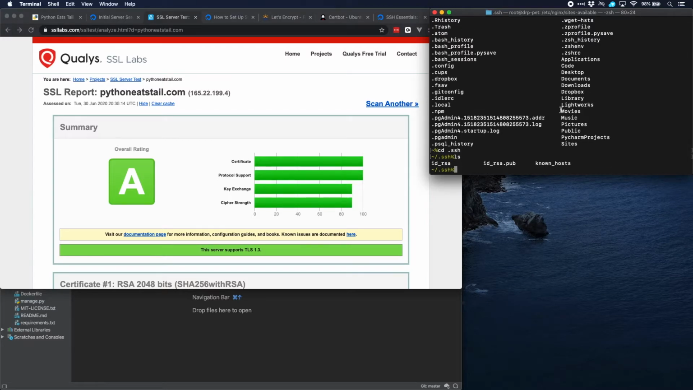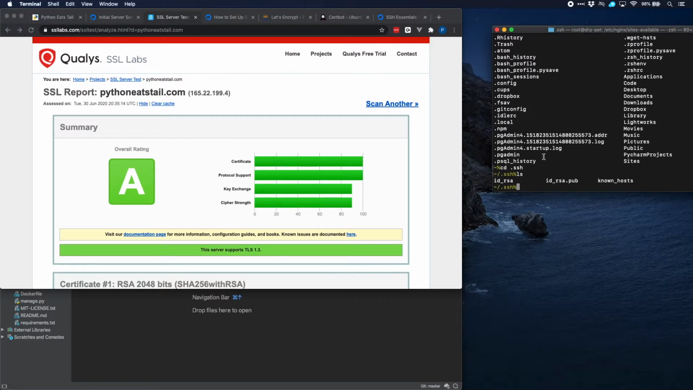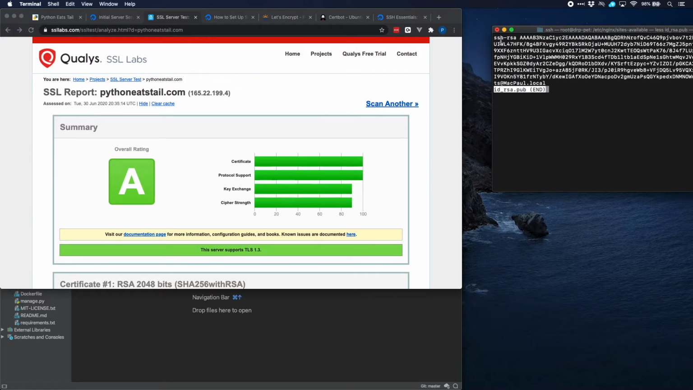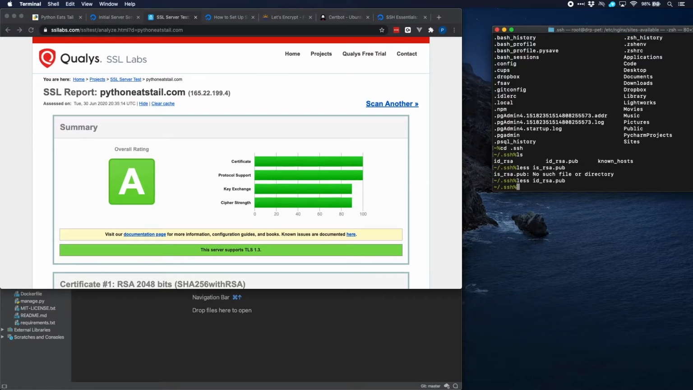And we have two files which are important, which is id_rsa, which is our private key, and then we have a public key here. Let's go in there, but let's not completely show that. There we have the key. We just copy this and go over to our server.